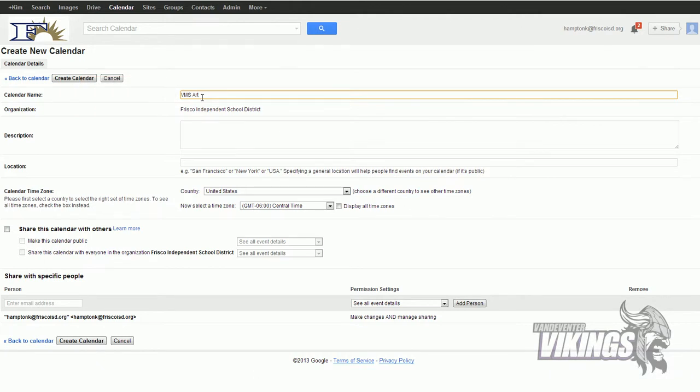So maybe I'm making a calendar for art. And you don't need a description or anything like that. Make sure that your time zone is GMT -6. It should say Central Time. You do want to share the calendar with others and make it public so that the public can see all event details. All right? Don't change that because we don't want anybody editing your calendar.